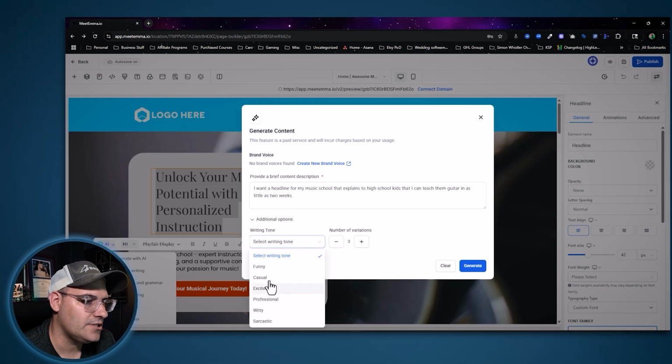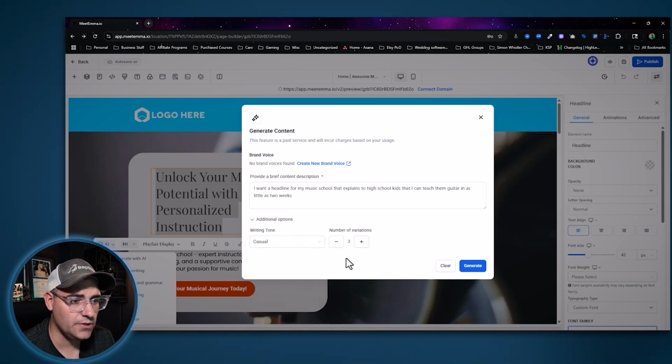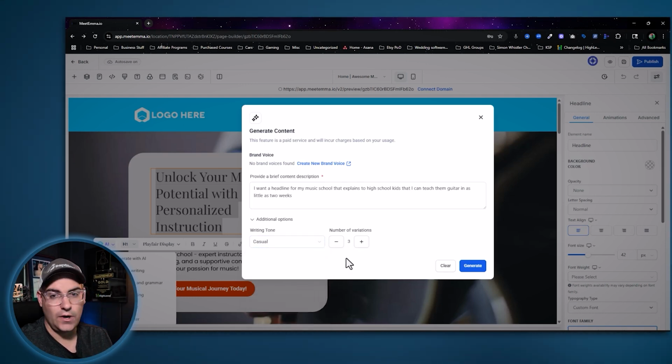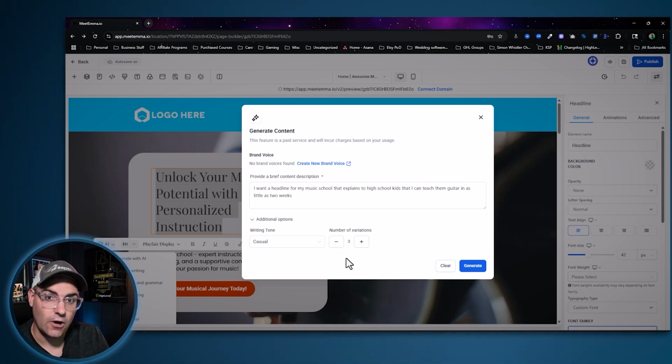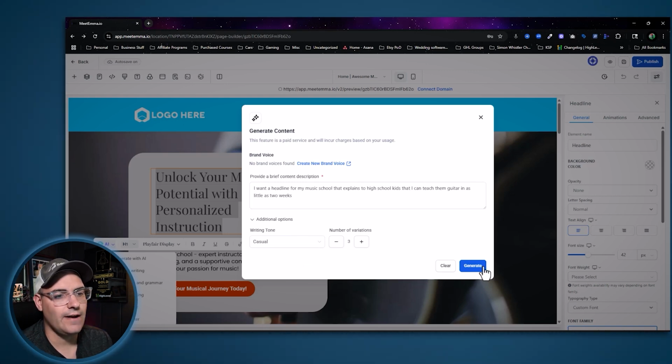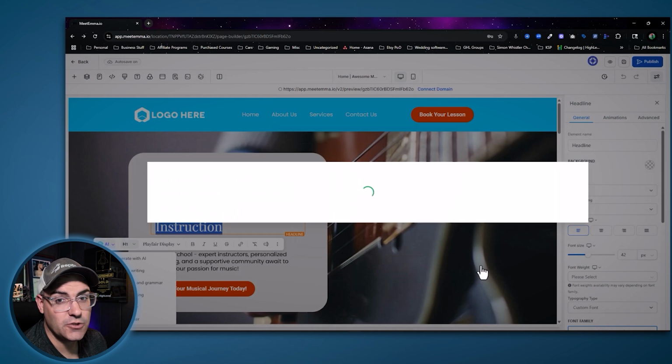Come in here and let's just say casual. I'm going to use casual here because casual generally is what converts: conversational, matter of fact, kind of, here's what works, yes or no if you want it. That's the kind of tone that's going to work. So we come over there, we get 3 variations, and we're going to hit generate. And now again, this is with no brand voice.